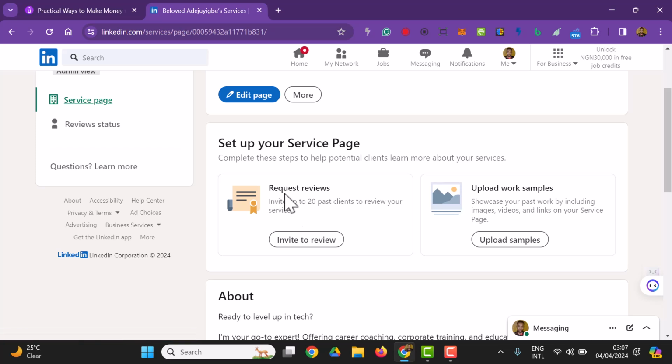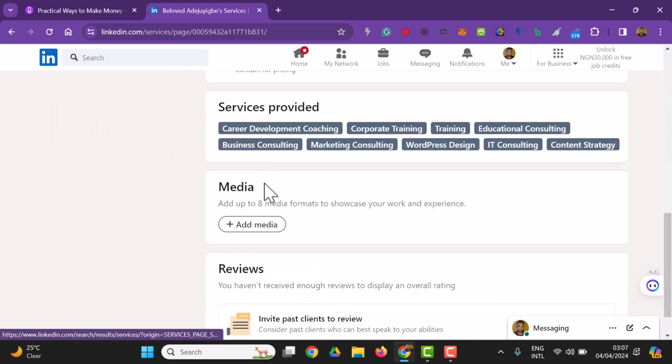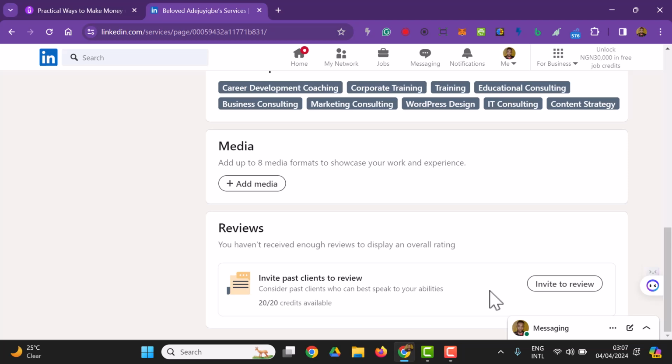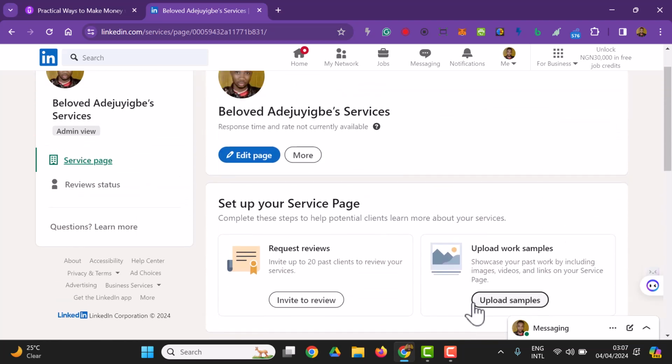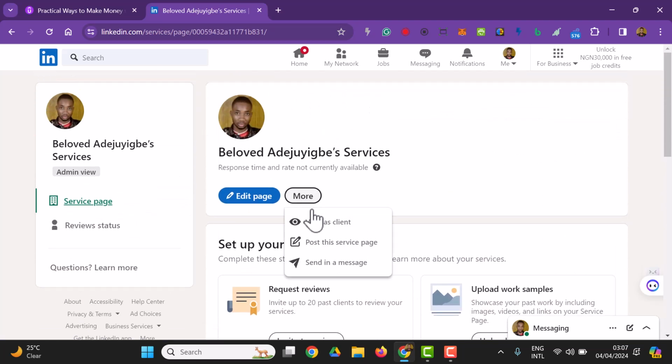We have to set up the service page by requesting reviews from people you've worked for in the past. You upload work samples, add media, and add reviews right here. So let me do all that right now. And when you click on more, you can view as client, you can post this service page, and you can send a message to potential clients, people that can hire you, or people that want to hire you.